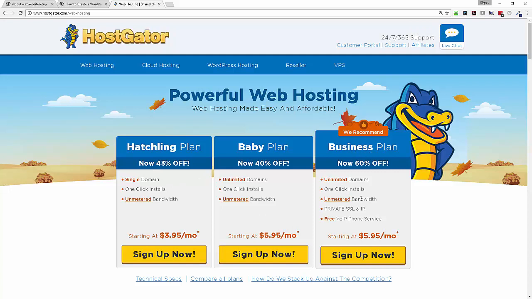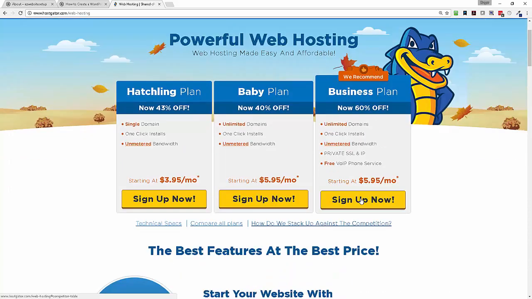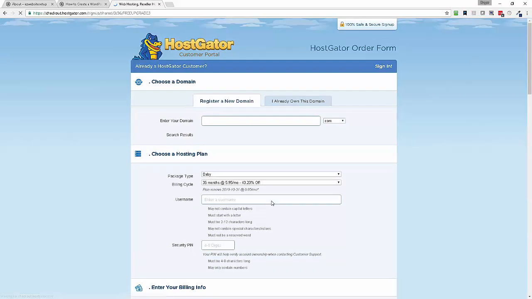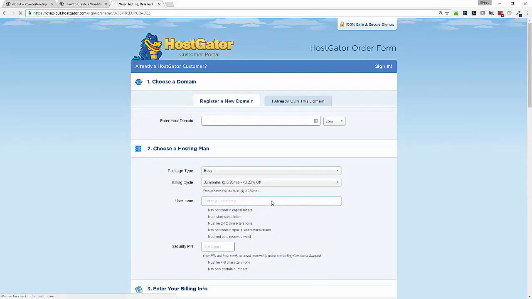The business plan is probably going to be too much for you. You really don't need this one. The hatchling plan only allows you to have a single domain. So for the extra money, I think you're really well off going with the baby plan. In order to do that, click on Sign Up Now, and you're going to come to this form.